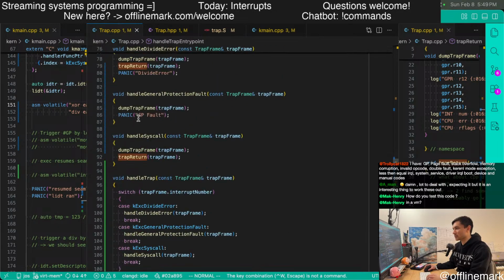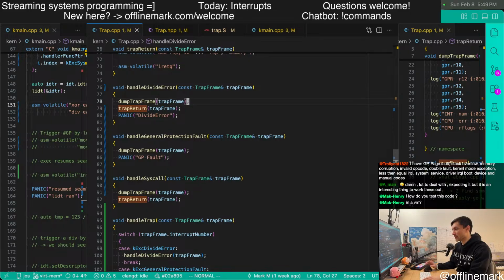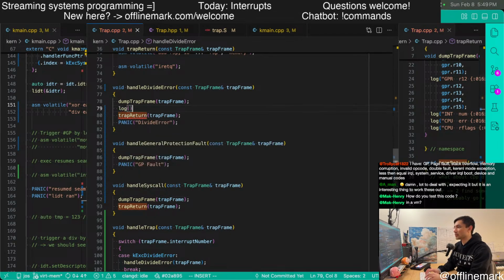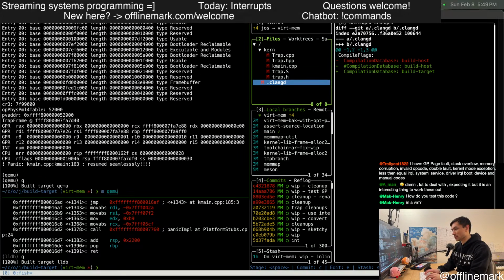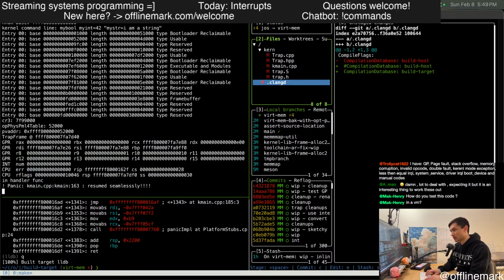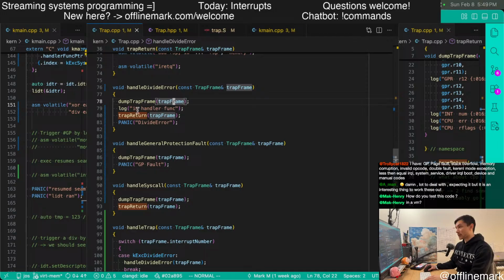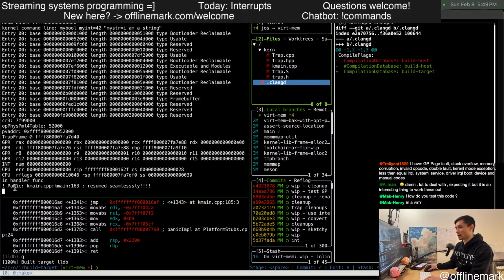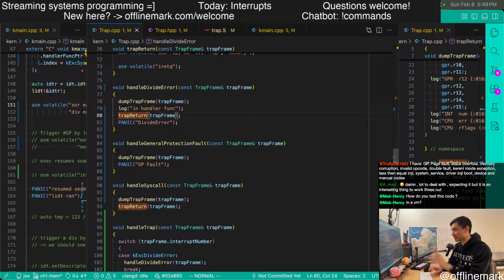But now that we have that, now I can sort of go back and go here. So now we can again try to do this. So now in handler func, this should work. There we go. So the divide by 0 happens. We are handling it. We handle it in the handler func function, and we trap return it back to the caller and resume seamlessly.